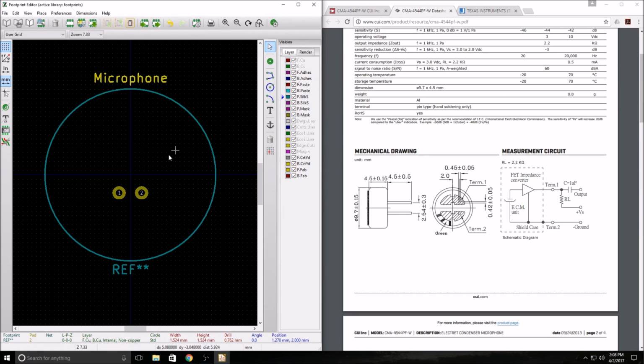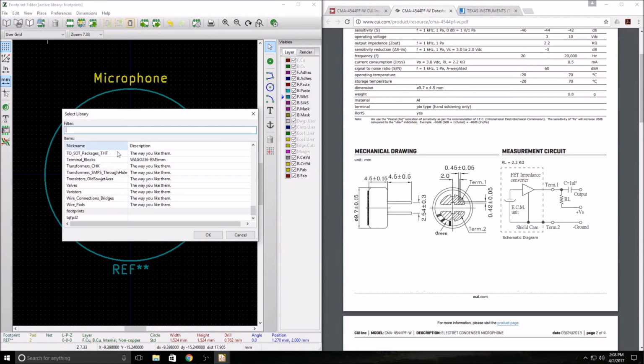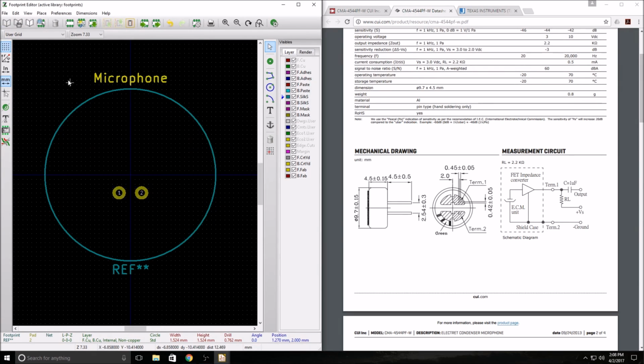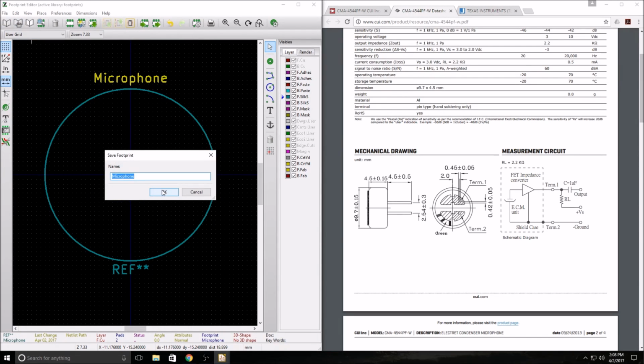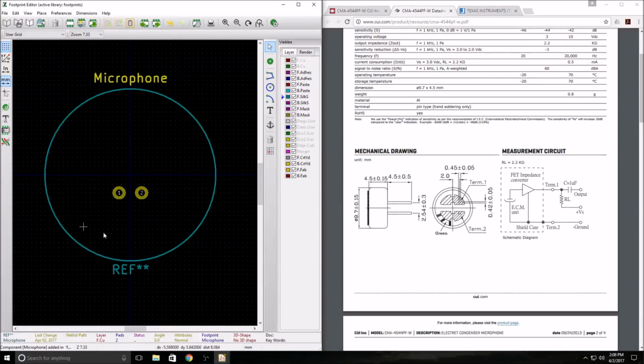Okay, now we have the completed footprint that we want. So we can select an active library, which we already selected, footprints, and we can save this to that. We'll just call it microphone. Okay, so now this footprint is ready.